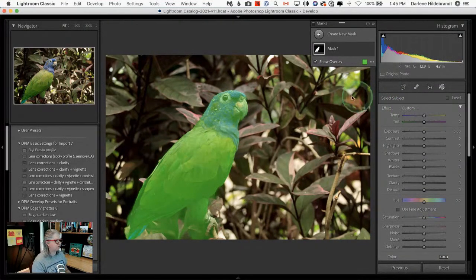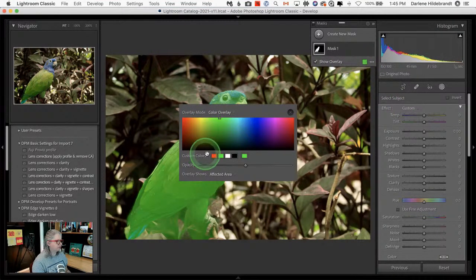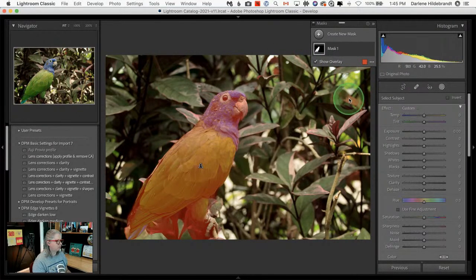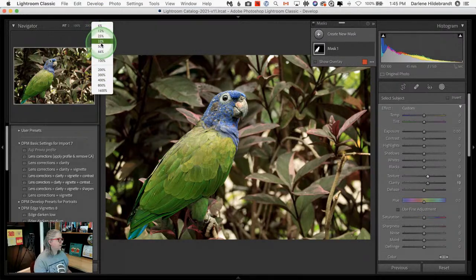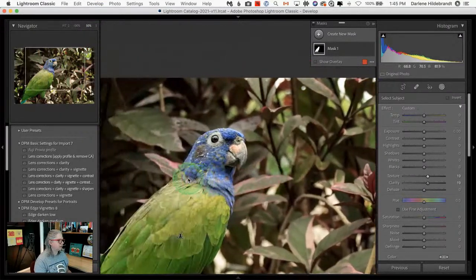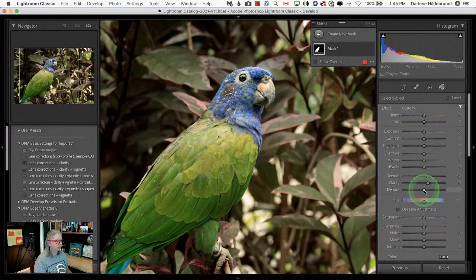So you can see that it did a really good job. You could change the masking overlay color. The bird has lots of green in him, so I just want to change that to red. So you can see that the program did a good job of selecting the bird, right? Let's see. Yep, perfect. So now this is where I'm going to add clarity. Look at that. Just by adding clarity, it makes him stand out. Texture is going to pick up the texture in his nice little feathers. If I zoom in a little bit, you can see what it's doing for him, right?